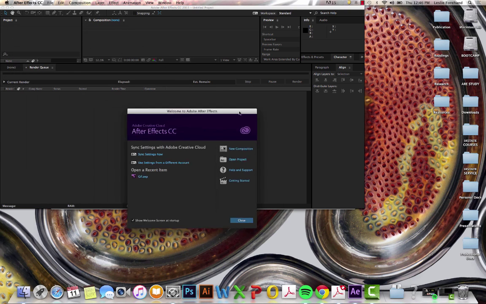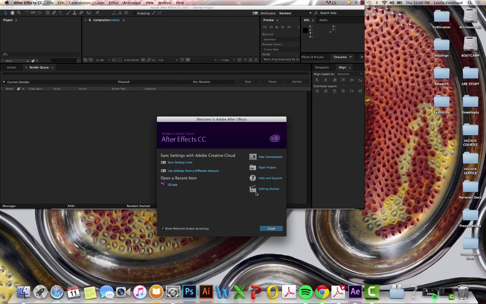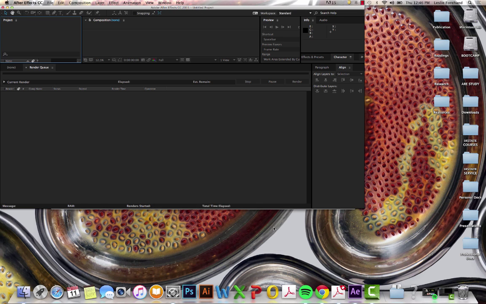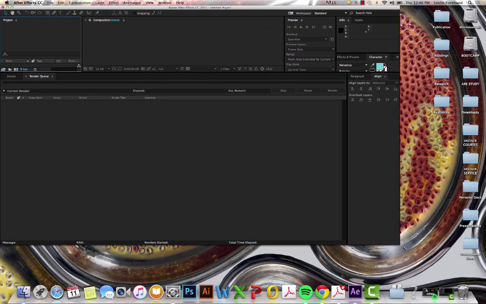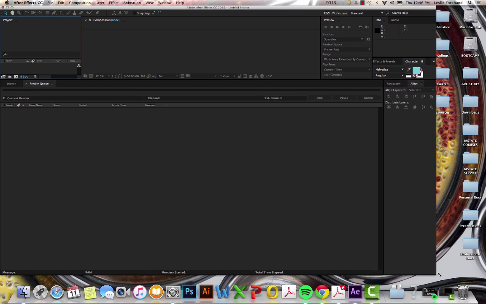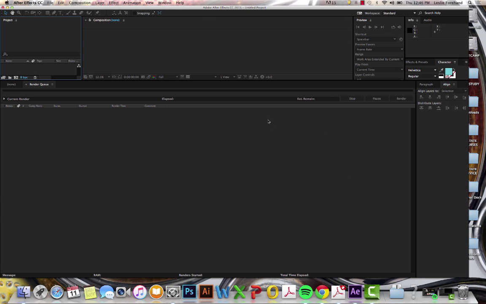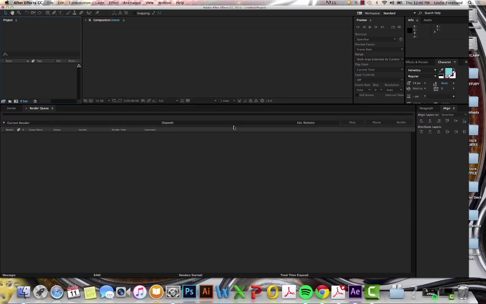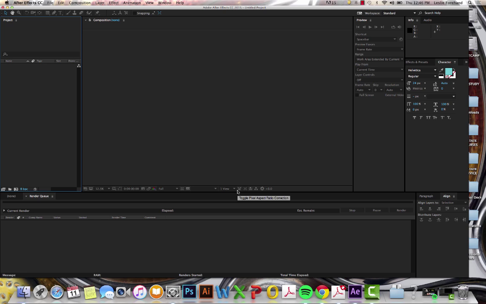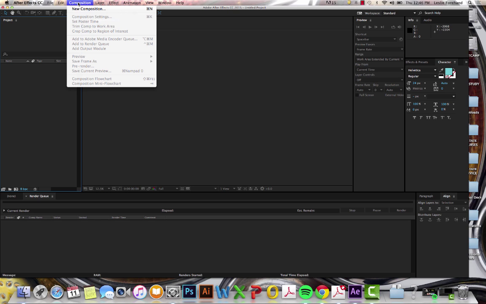Okay, so in After Effects, it's kind of this complicated software. It's really amazing, but it's definitely like one step above Premiere or anything like that. This is the easiest way to do it. The simplest understanding is that After Effects sort of operates on this composition concept.